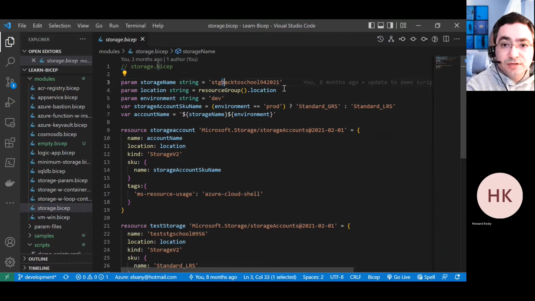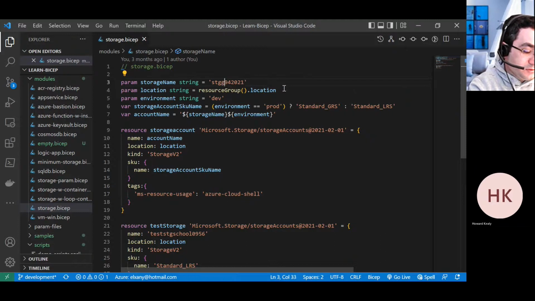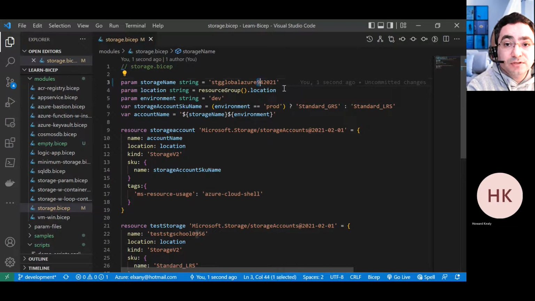We are going to change the name. Let's say it's a storage, and then it is global Azure. Remember that this name needs to be unique. This storage name is something that Azure requires. That storage name should be unique across the whole Microsoft Azure storage account namespace.